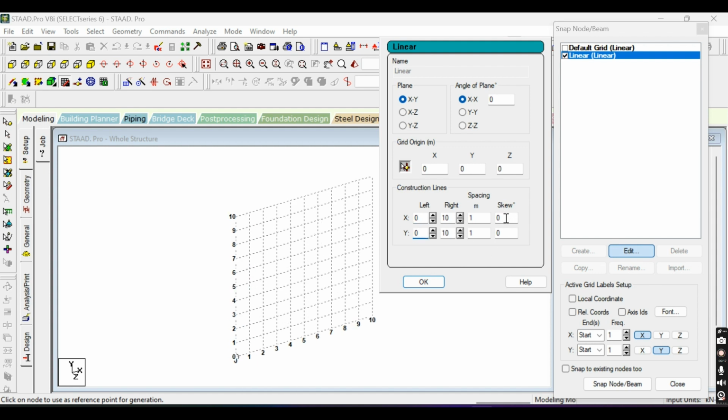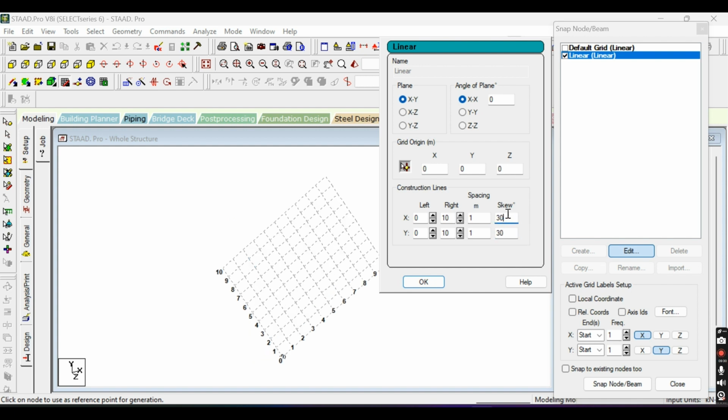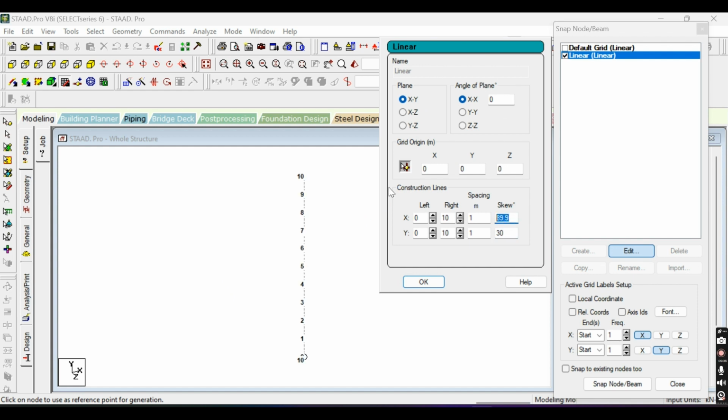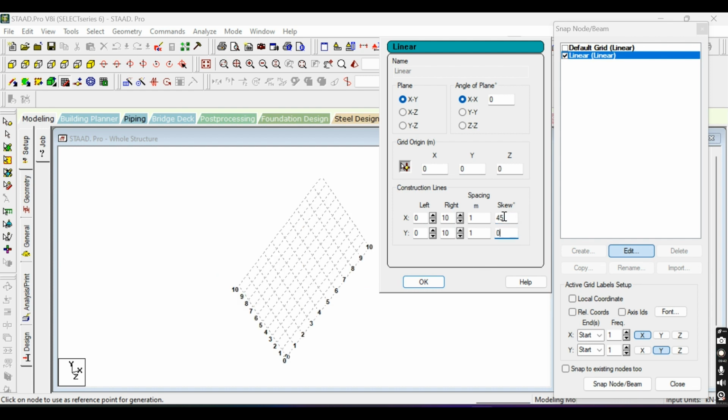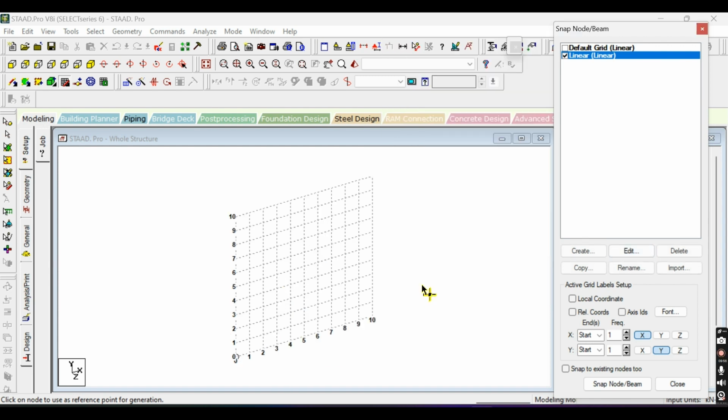Then skew, which means the construction line angle. We can provide some angle for the construction line. It looks like this. If it is 90 degrees, it looks like this. 45. This is 0. From the X axis it is 45. Y axis is 0. This is all about the linear grid.